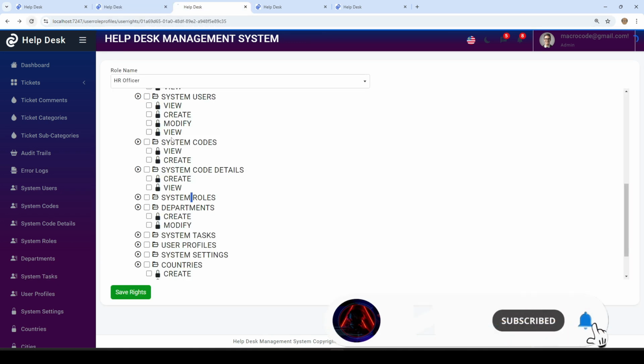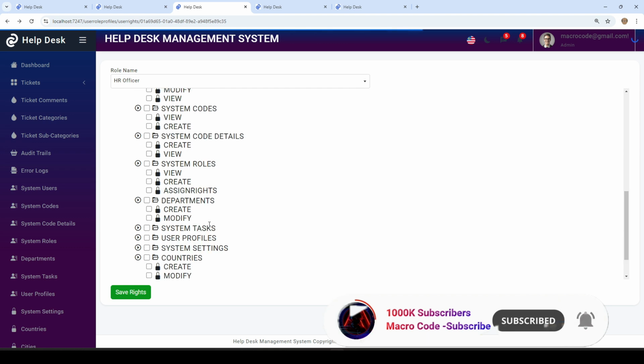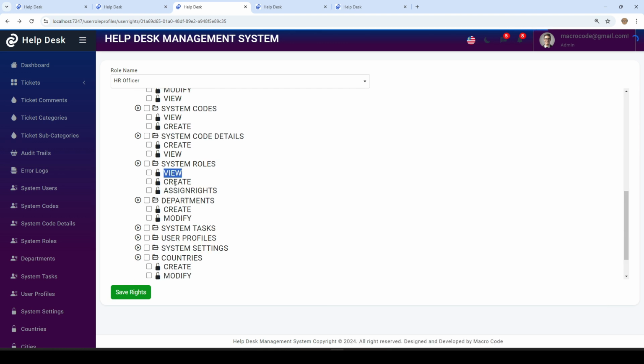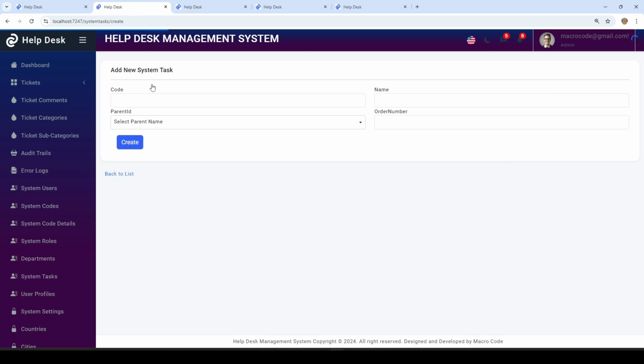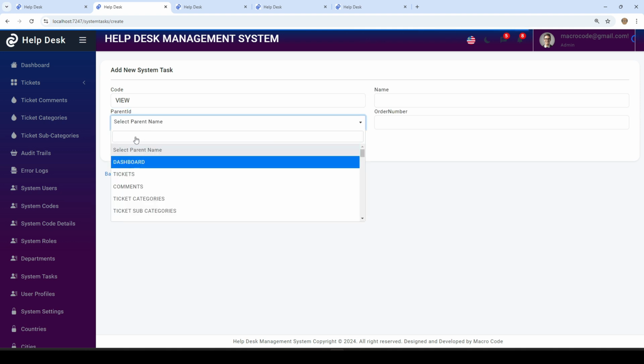So for example, you can see under system rights, under roles I've done view, create, and assign rights. So someone can create and view, but they cannot modify the rights. Departments, you can create, modify. So you can say here view. Someone needs to view the departments.